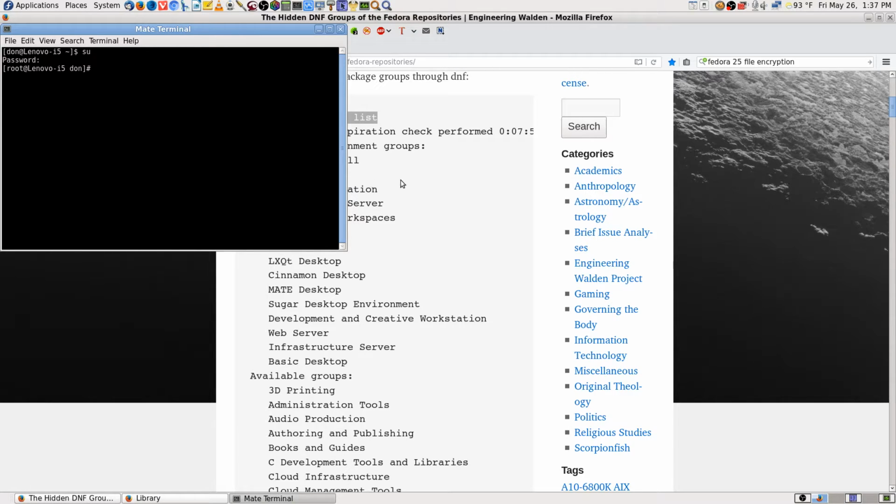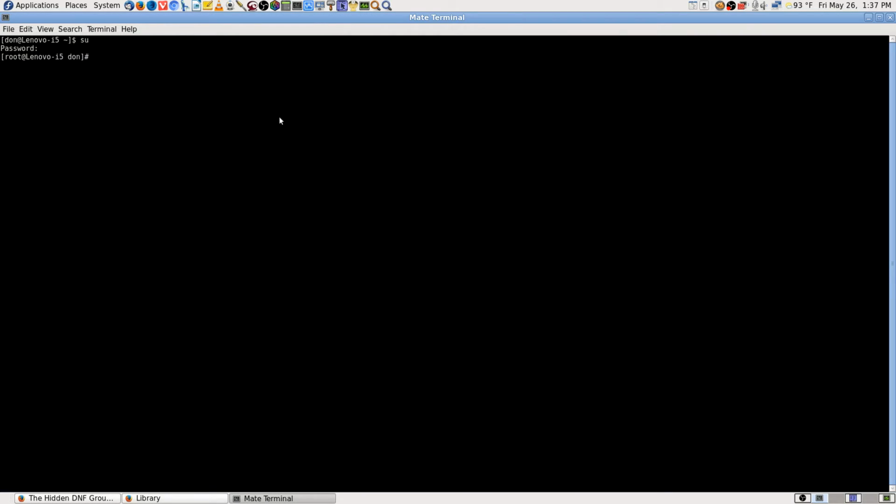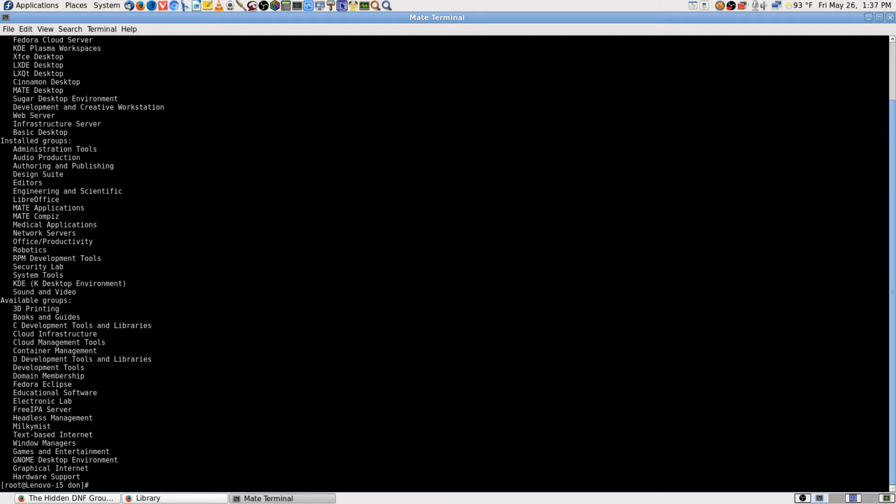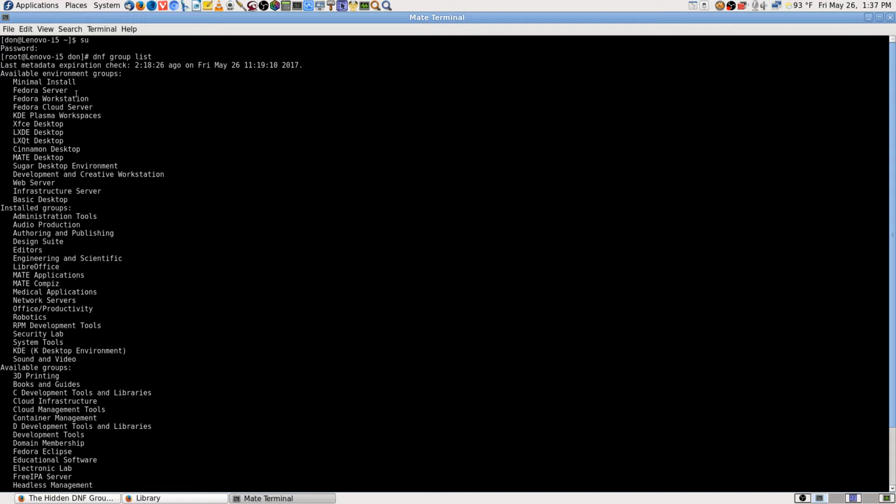Type in your password one time, and then you're ready to go for any command that needs root privileges. Actually, you don't have to type anything, but just DNF group list once you've done su into root privileges. Now, there's your available groups. See, available environment groups.